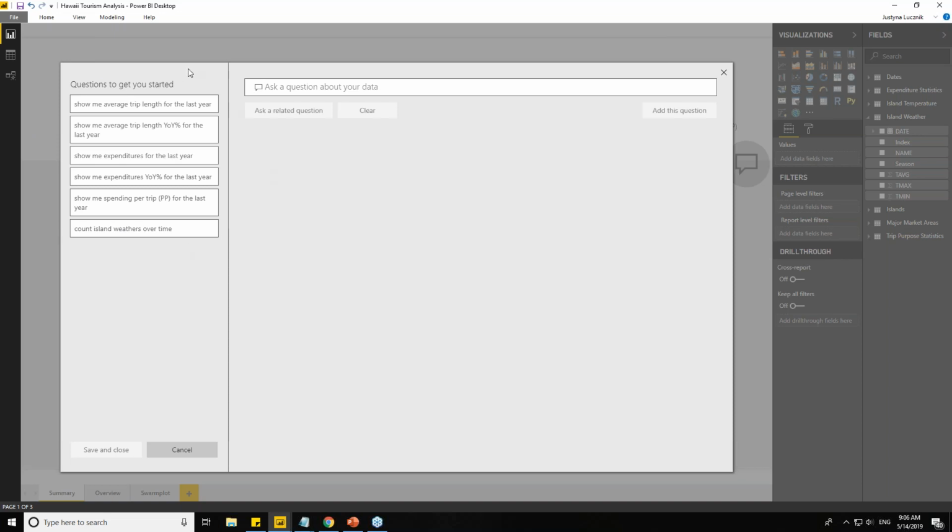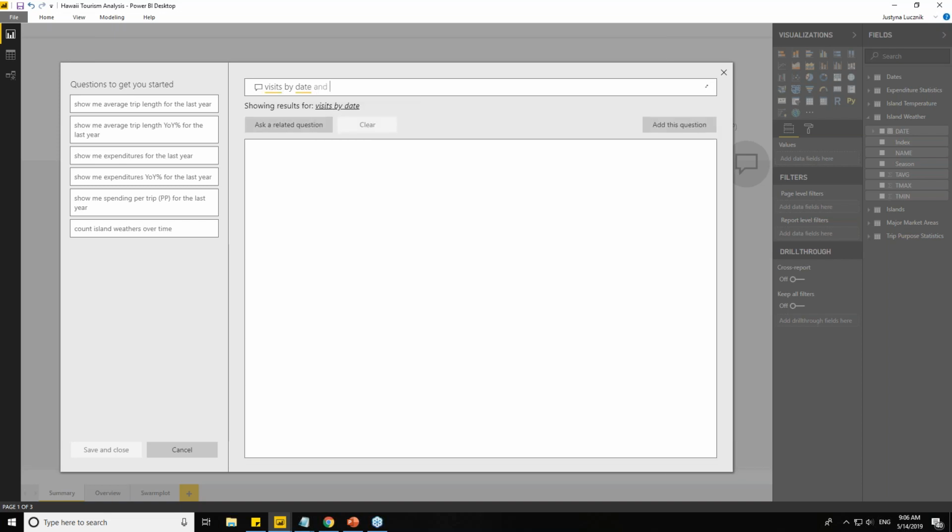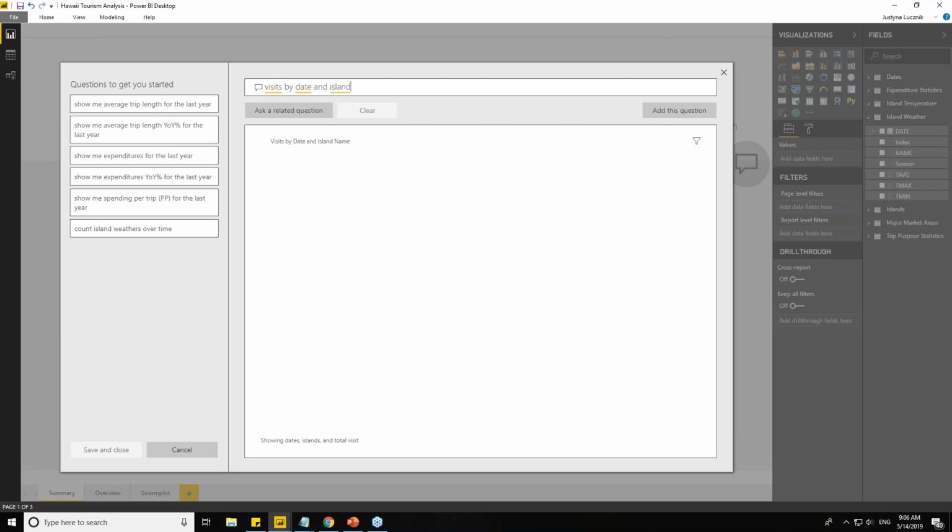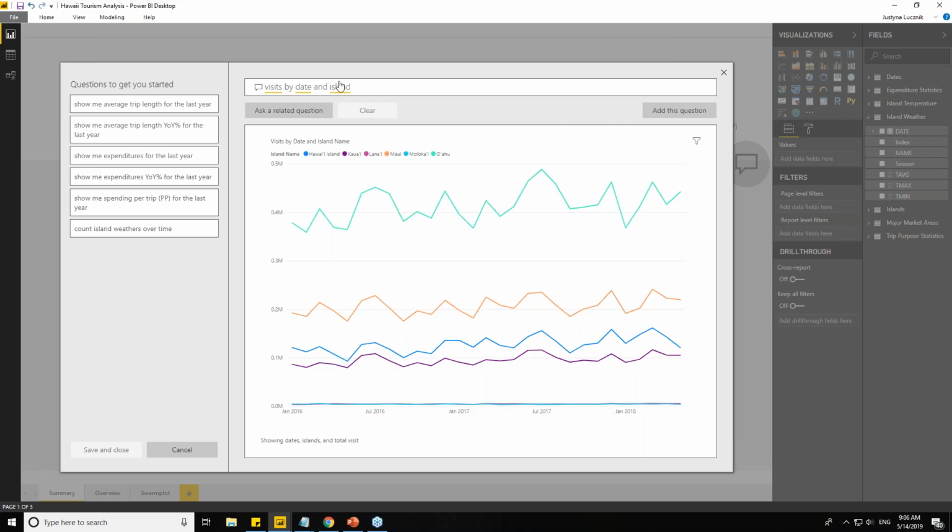So, if I want to interact with these, it's going to automatically start plotting visualizations for me. So it helps me get started. But I can also type in my own questions, which is really what I'm interested in doing here more. So let's look at visits by date, and maybe also take a look at it by island. And as I start asking a question over here, Power BI is automatically going to generate a visualization for me.